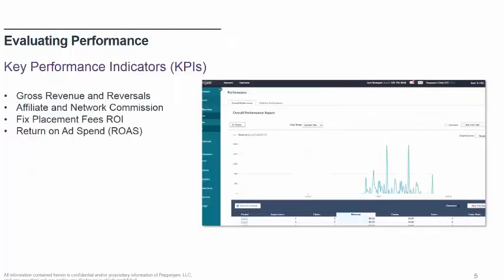So when you're evaluating your performance, as I mentioned before, you're always going to want to look at your key performance indicators, or what your goals were for the year. And you'll always look at your gross revenue and any reversals to get your ultimate revenue for the year, along with your affiliate and network commissions. If you ran any publisher placements, did you have fixed fees, and what was the return on investment for those? And what was your overall return on ad spend for the year? They're all good things to take a look at in terms of your overall performance.